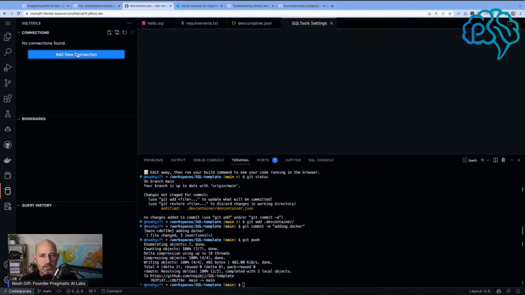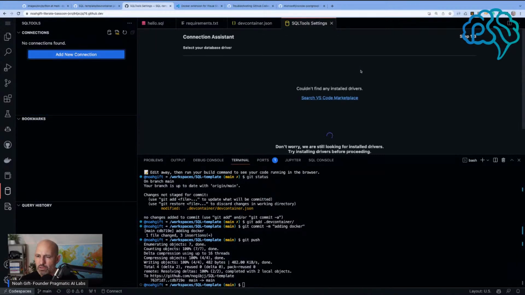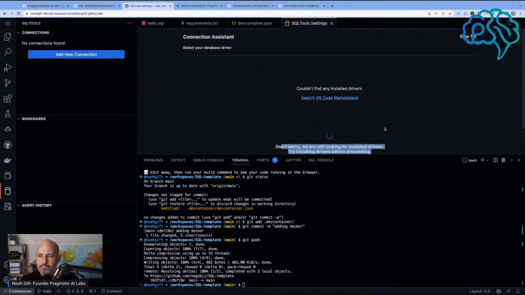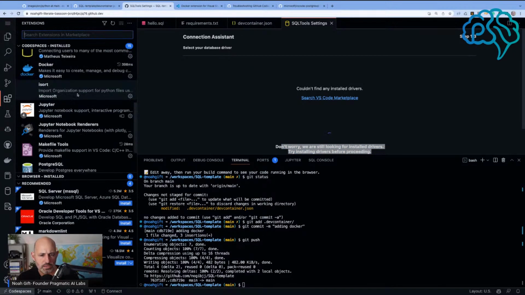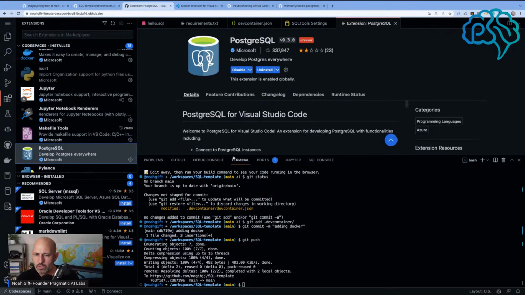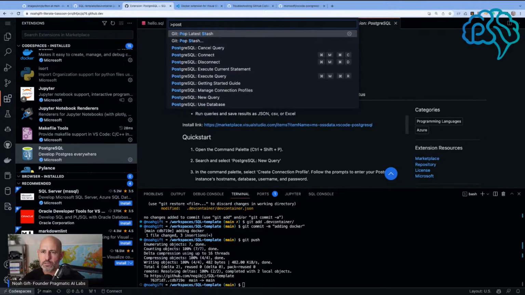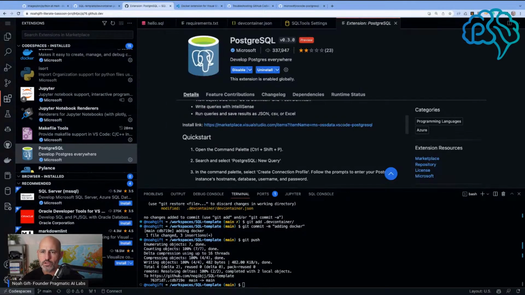Let's try that one. Add a new connection. And let's try this SQL tool. I thought there's actually another Microsoft tool here too, but don't worry, we're trying to look for installed drivers. I guess we could go back to the Postgres extension. Didn't I? Yeah, this thing. How does this thing work? So, oh, Postgres new query. Okay, so Postgres new query. All right, let's try that out.